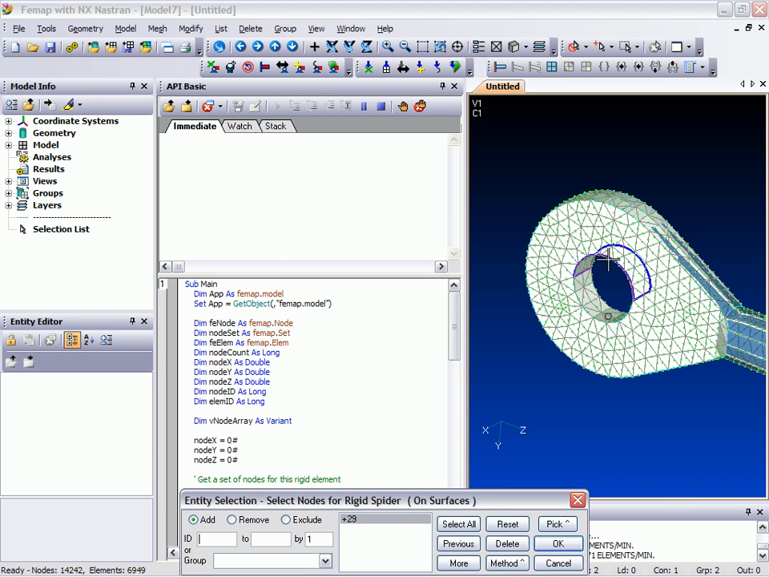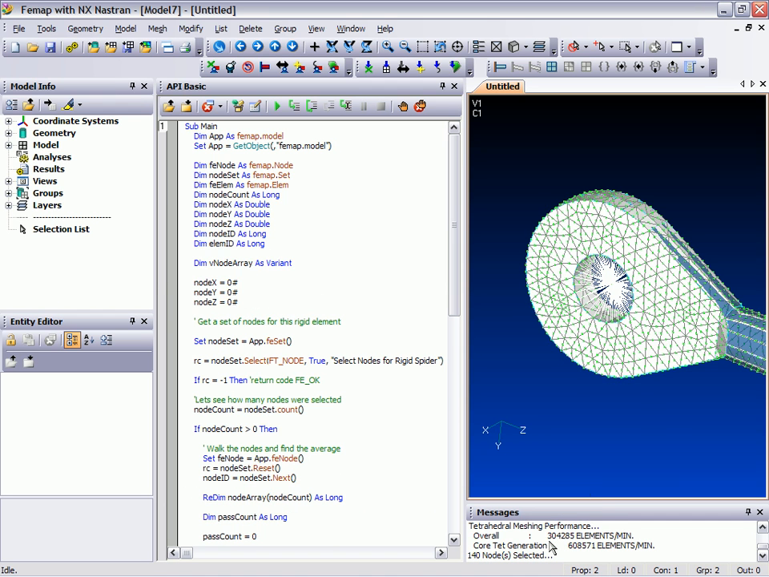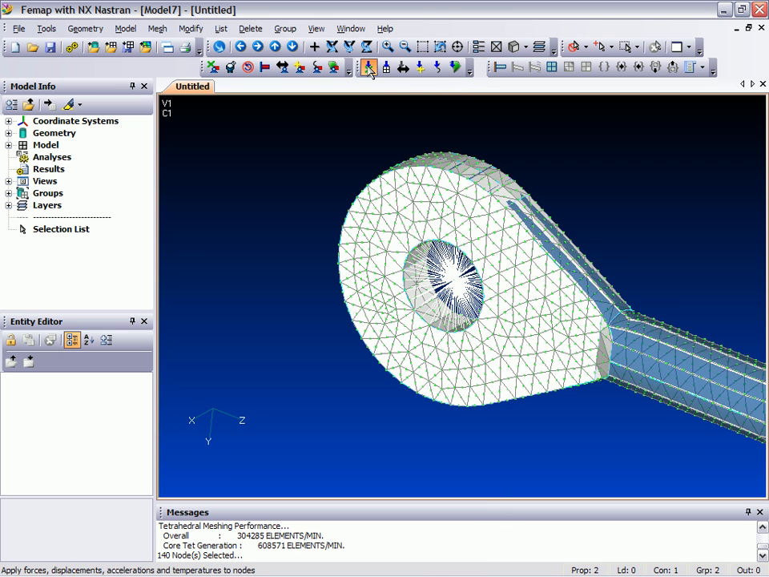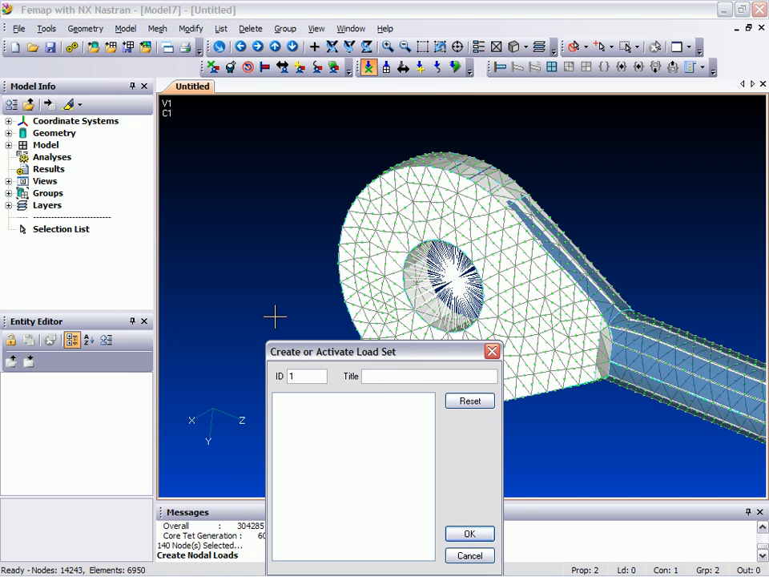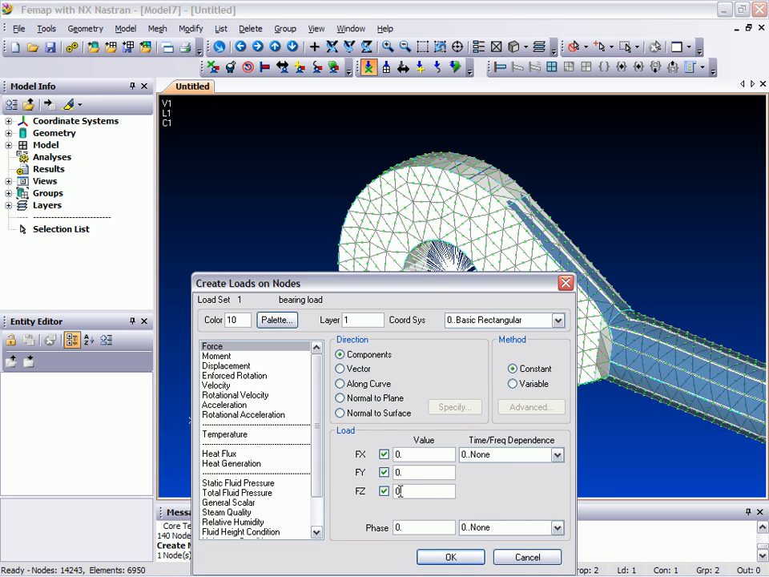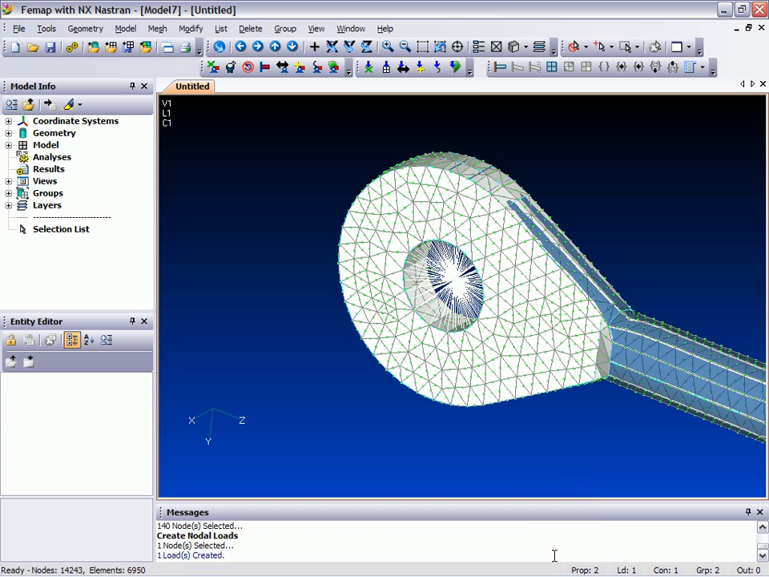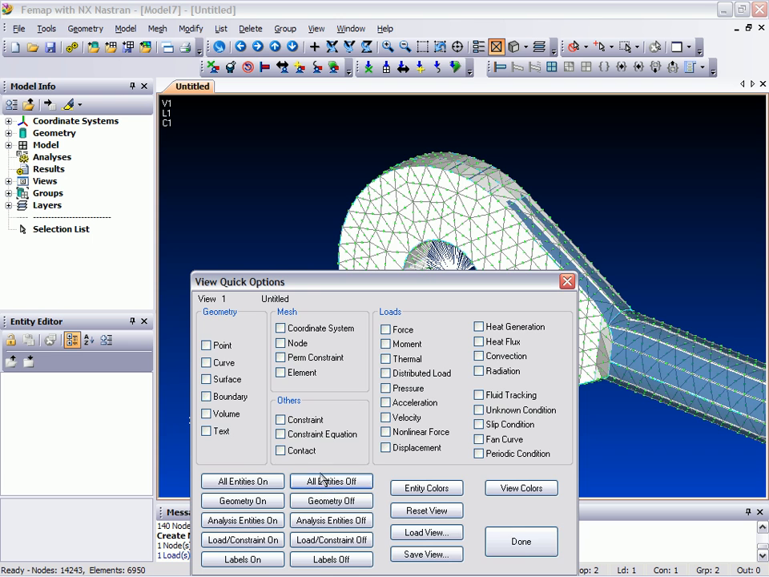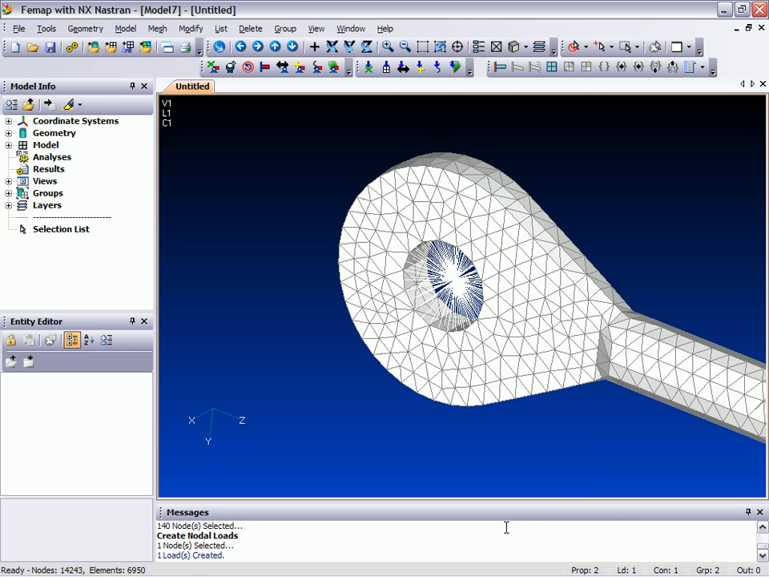The program then calculates the centroid of the group of nodes and applies rigid elements to a new node created at that centroid. The only thing we need to do then is to apply a nodal load to that node in the middle of the spider. And that completes the pre-processing. Now we'll just clean up the display and submit the analysis.